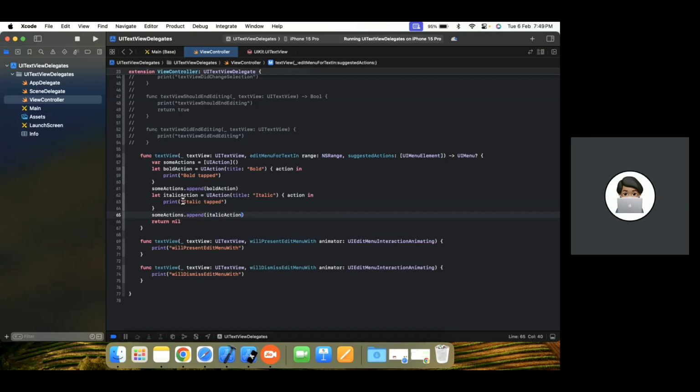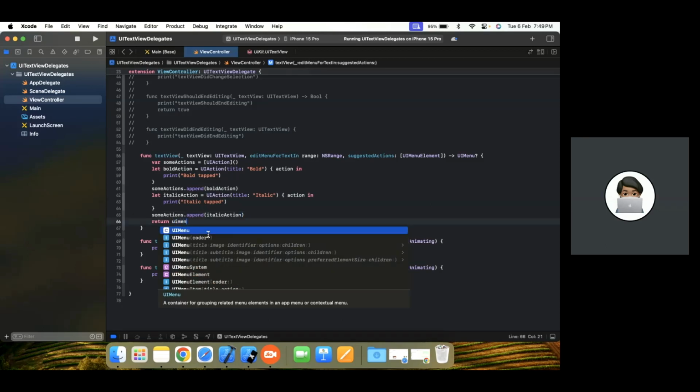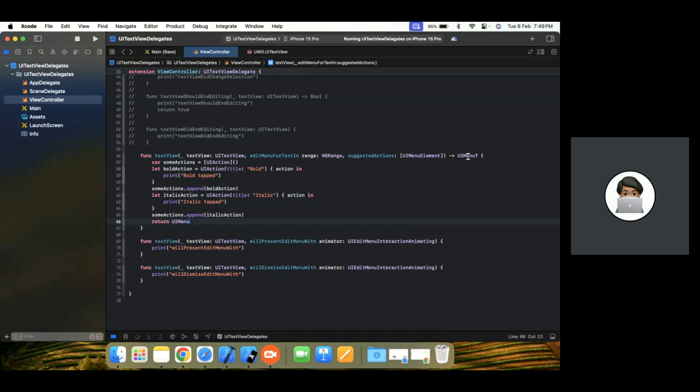Okay, now I want to return these two items, along with the suggested one. That depends actually. If we want to show only these two options, we can pass this one. UI menu. See here, it is expecting return UI menu. So I am taking UI menu with children. Children, what is it expecting? UI menu elements array. Array of UI menu elements. So sum actions.